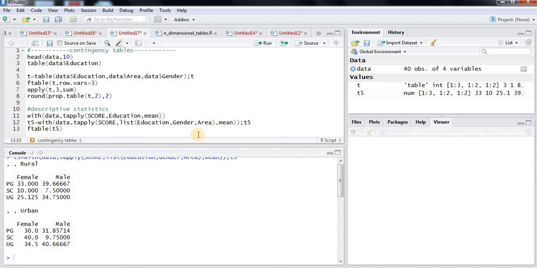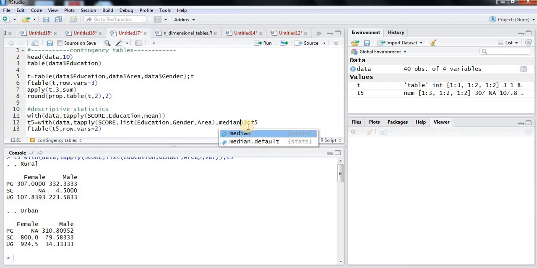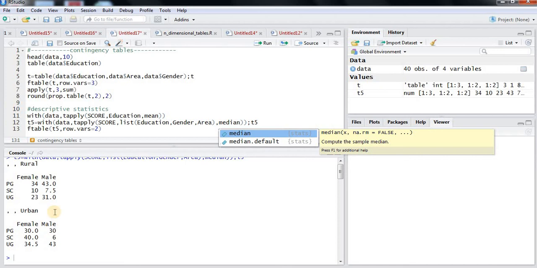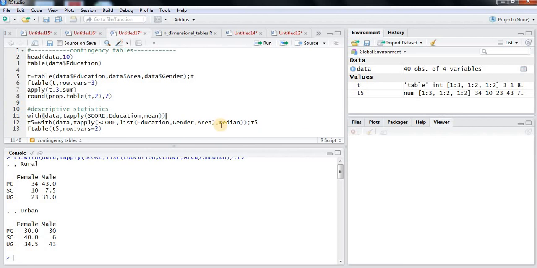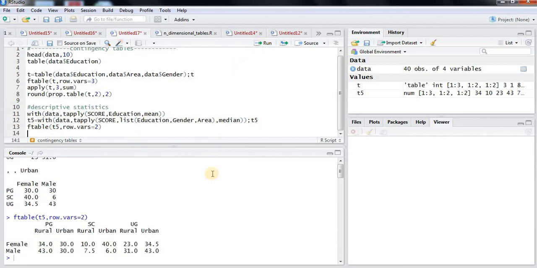And instead of mean take median. Instead of mean you can take standard deviation, variance, anything you want. So we are taking median and running that, flattening the table as per variable 2. So there will be 2 rows generated as per variable 2. Variable 2 is our gender, so there are 2 tables, male female gender wise.